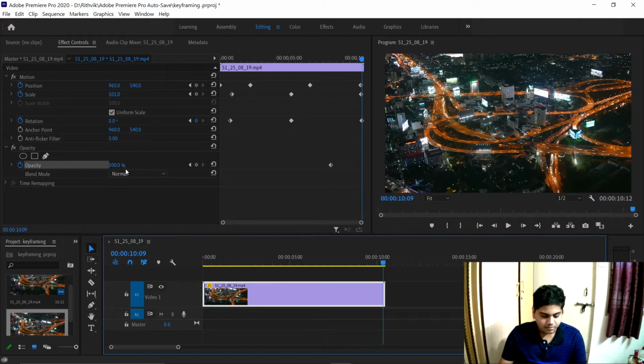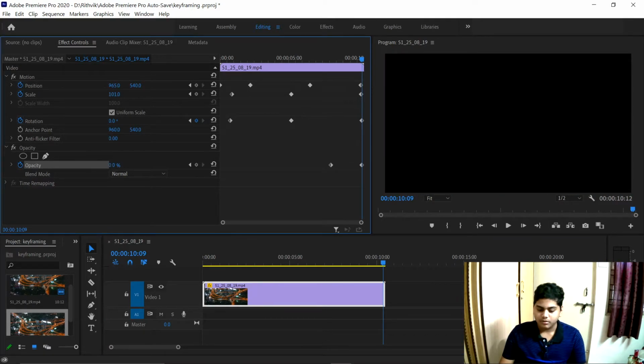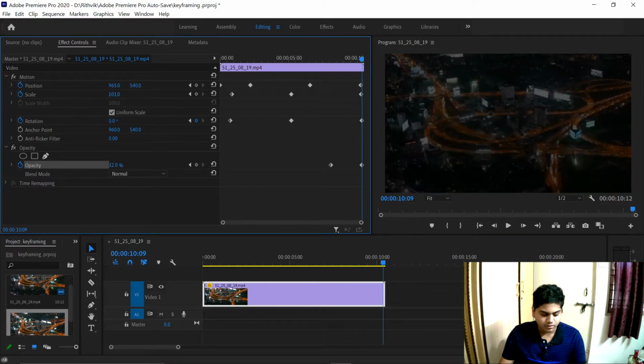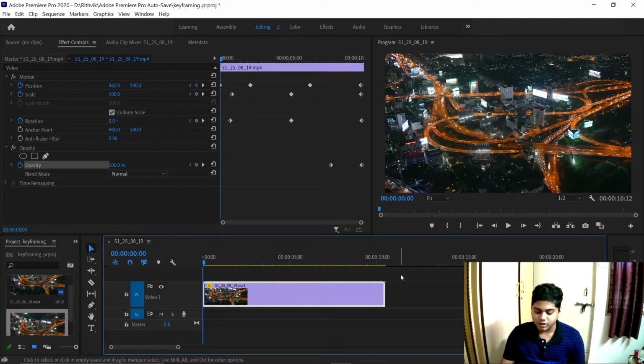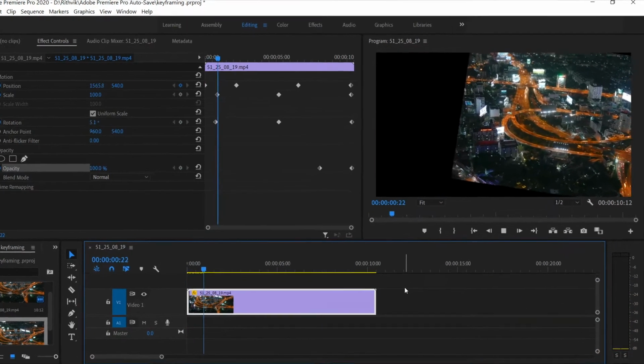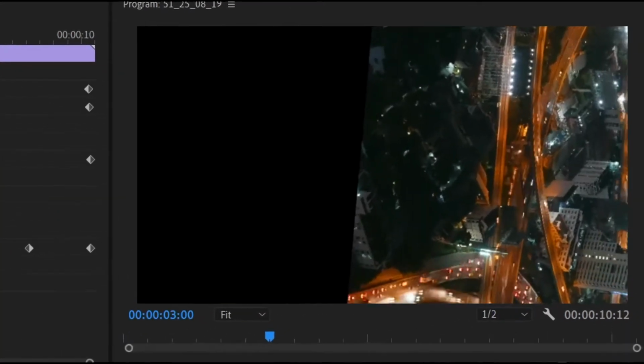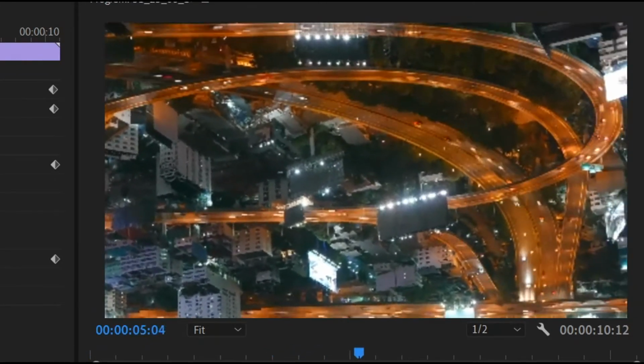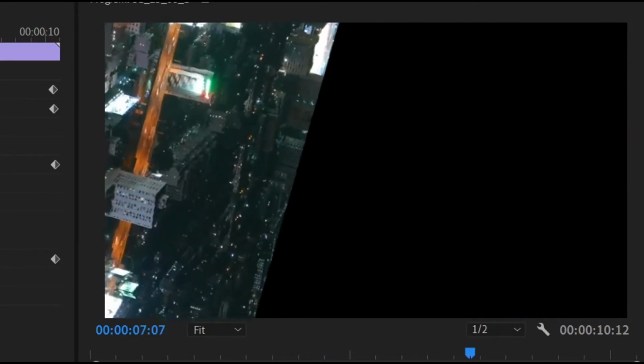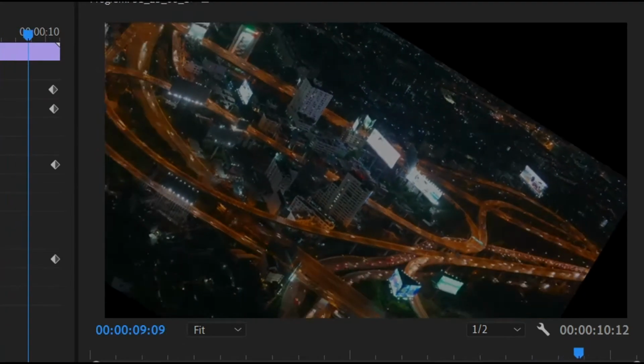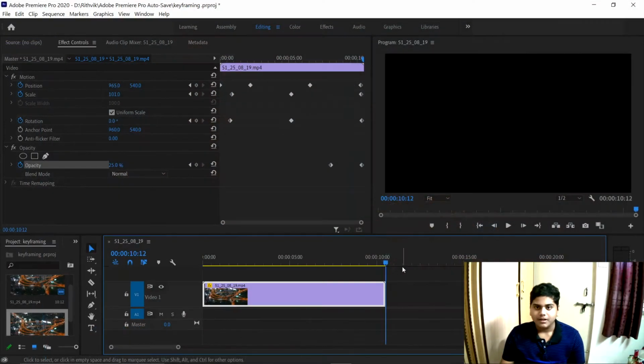And simply I will reduce the opacity, not to 0, maybe to 30%, maybe 25%. Now I will play this video so that you can see the changes. You can see that it adds a nice fade away effect. So that is how you keyframe.